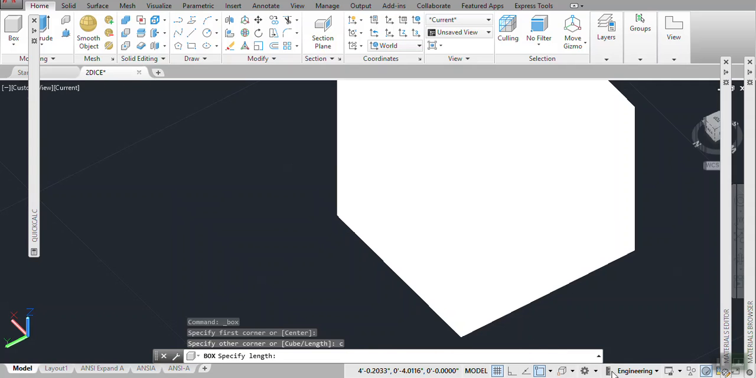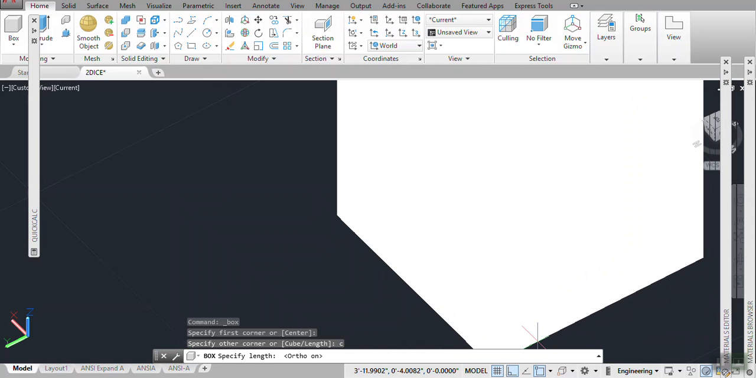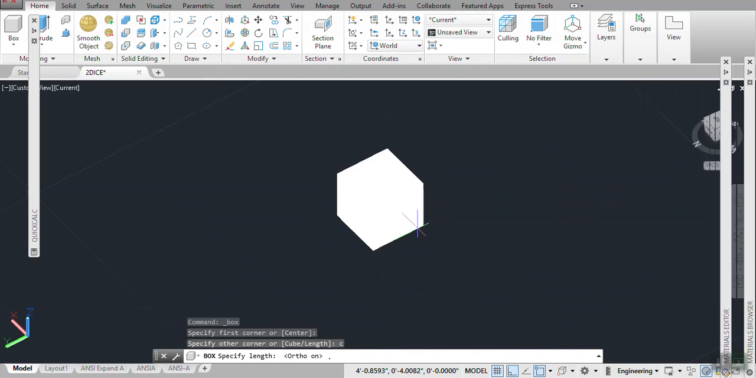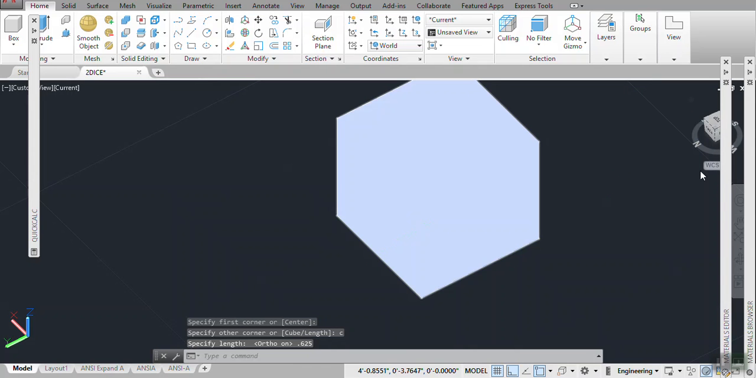I am going to start AutoCAD by just clicking on the icon I have over here, so we can continue from here. The specific length of the box will be 0.625. Okay, so enter, and the box is created.